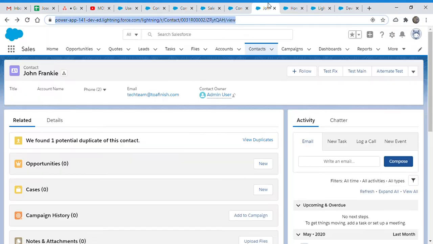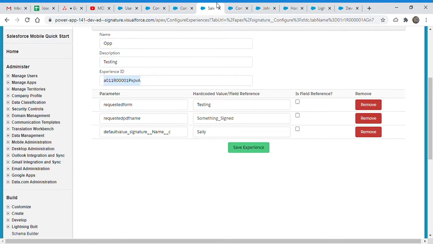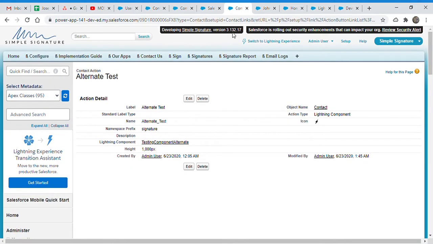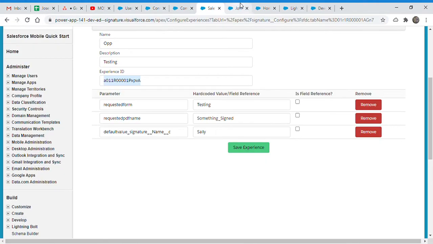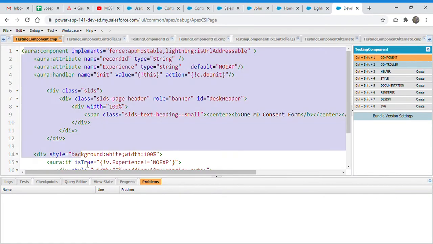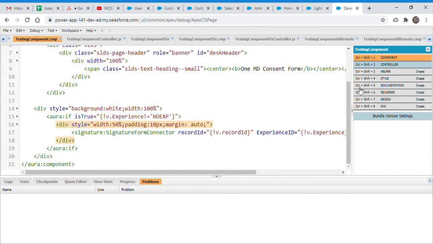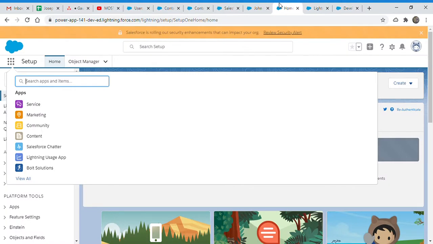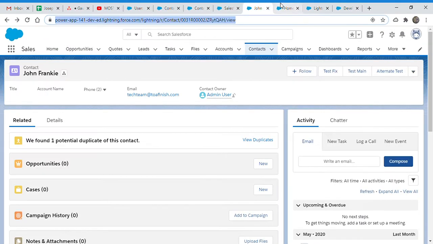I just created a similar version in our patch, or the patch is 3.132. This is the version that is installed in the client's org. So I just created that code. So there is nothing to change. I just copied and created a component as a testing component in our patch org to test how it looks. So let me show you.